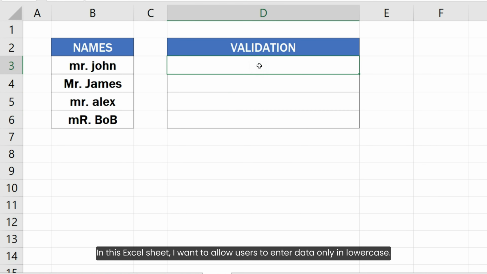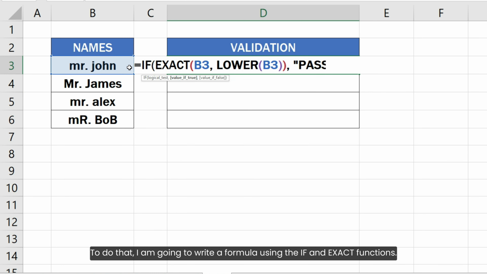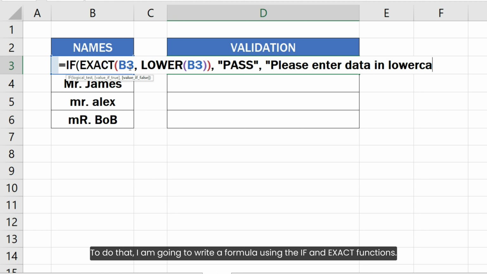In this Excel sheet, I want to allow users to enter data only in lowercase. If the data is not entered in lowercase, I want to show a message. To do that, I am going to write a formula using the IF and EXACT functions.